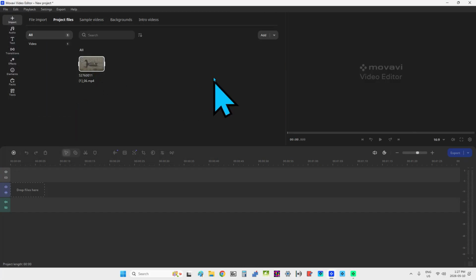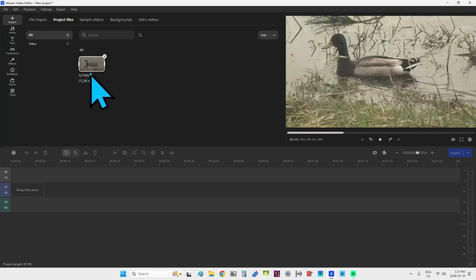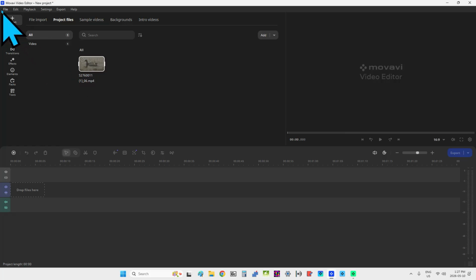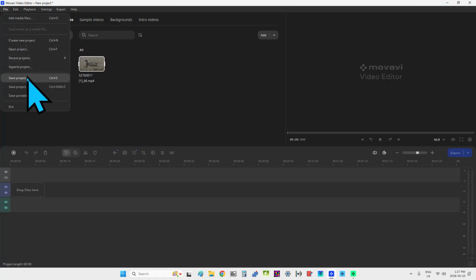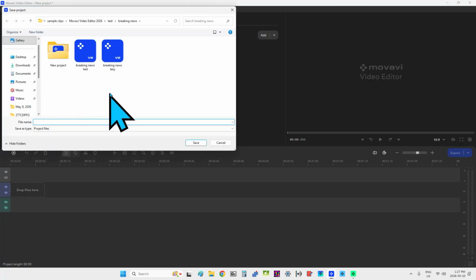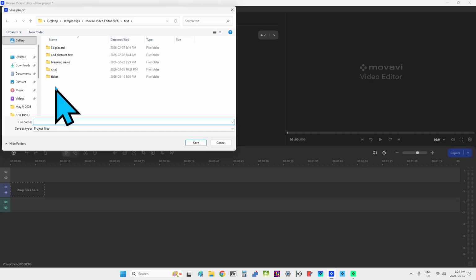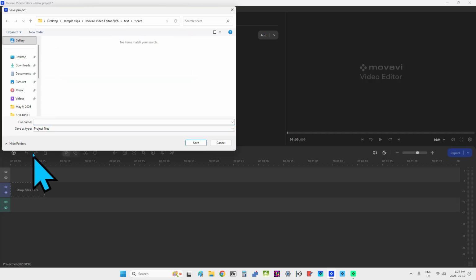Perfect. Now, before I do anything else, I'm going to save the project. I'm going to move the mouse pointer to the upper left. Click the file drop down and move the mouse pointer down and click Save Project. I could have clicked Save Project As because it's a new project, but you guys all know that, I'm sure. So now I'm going to find my folder. Looks like everything's all right here. I'm going to click Text, and I'm going to double click Ticket here and save my project.